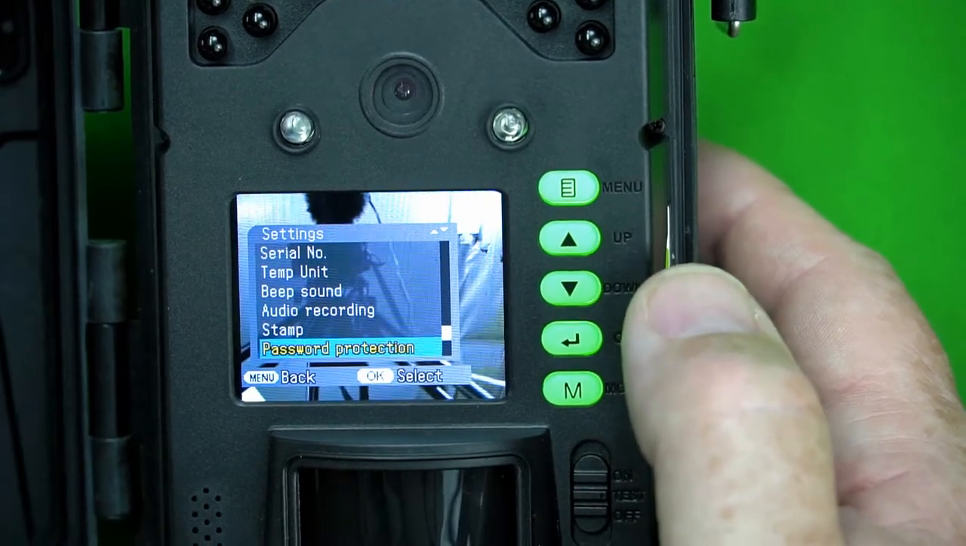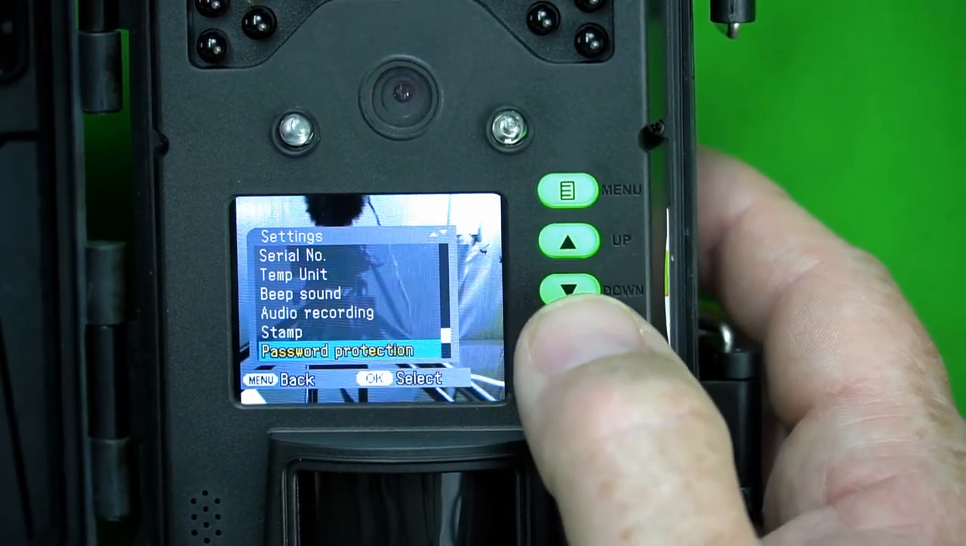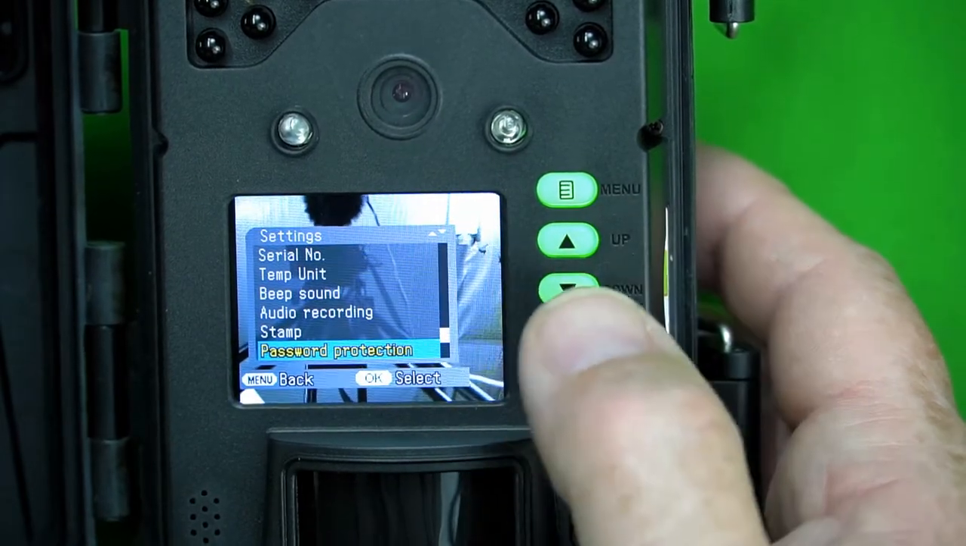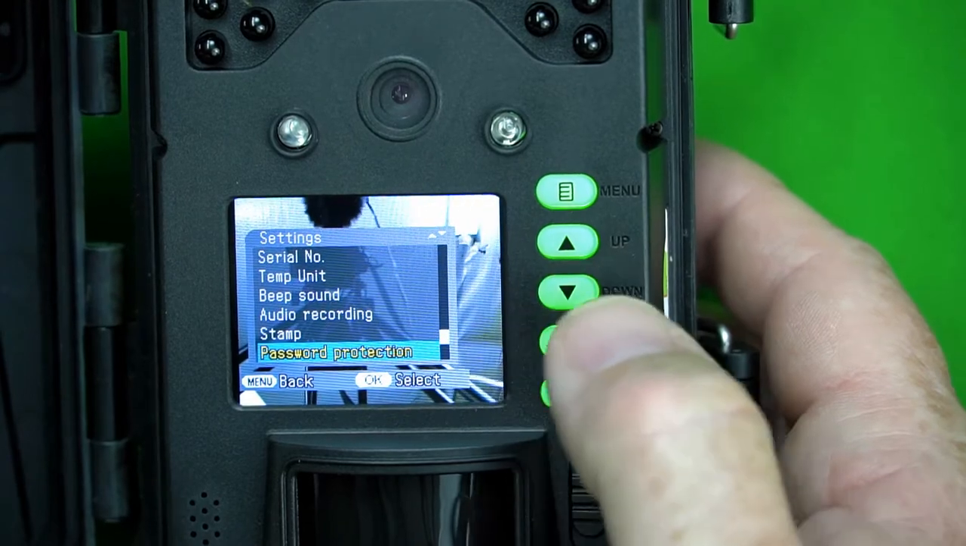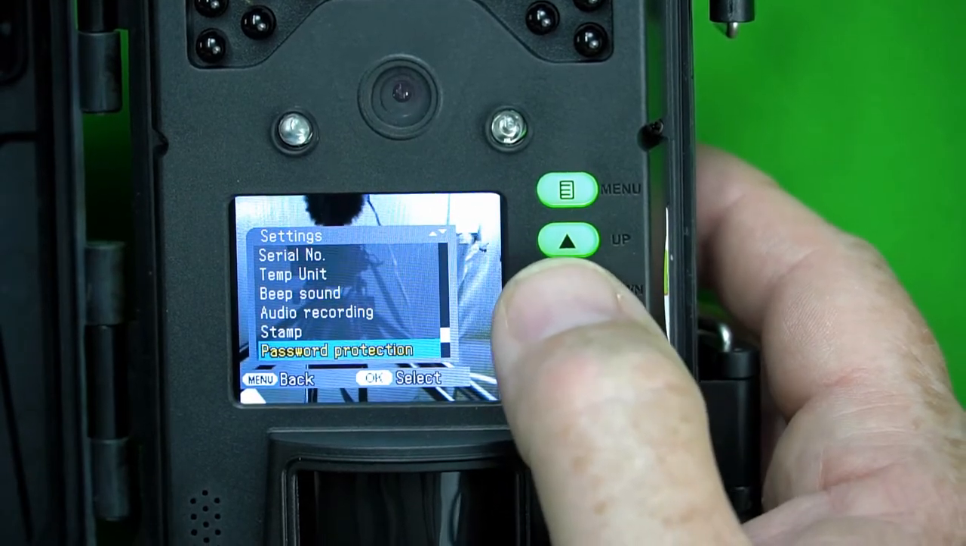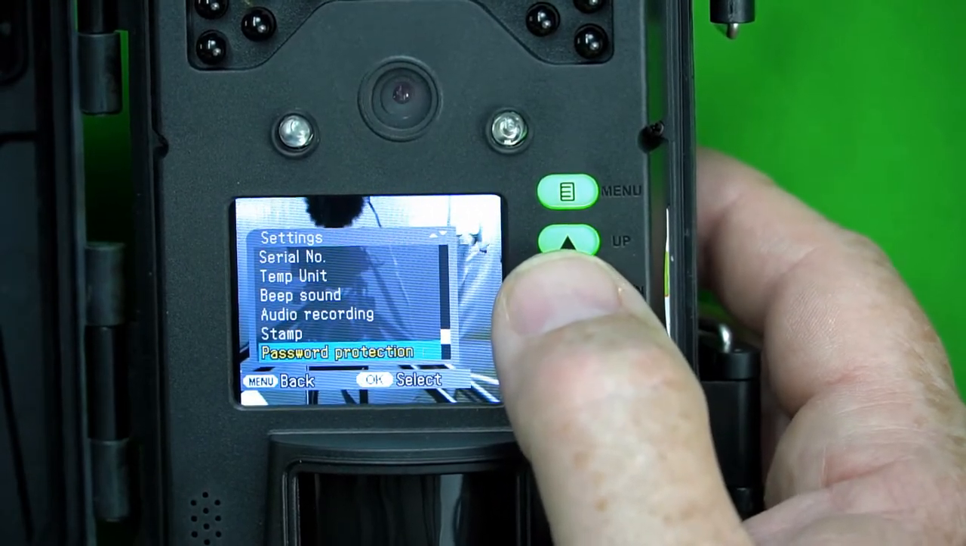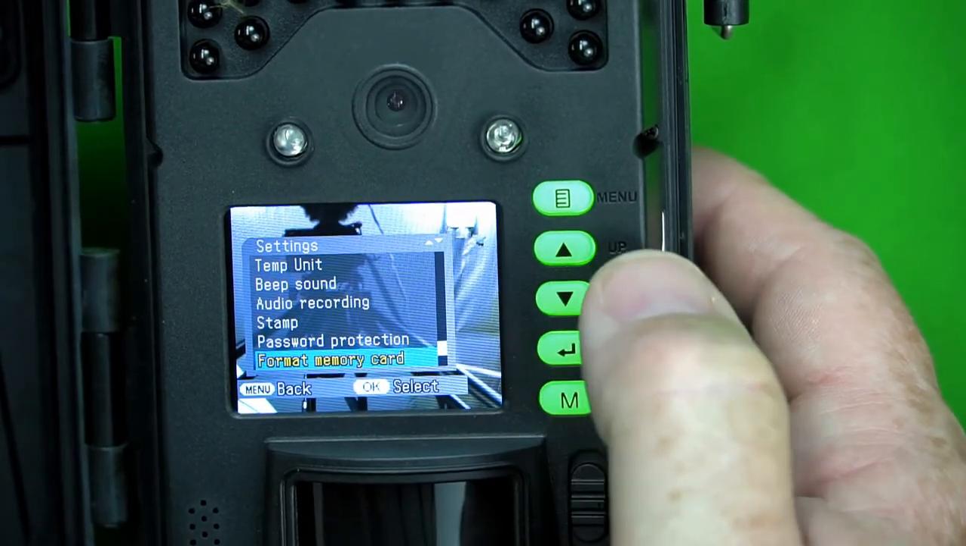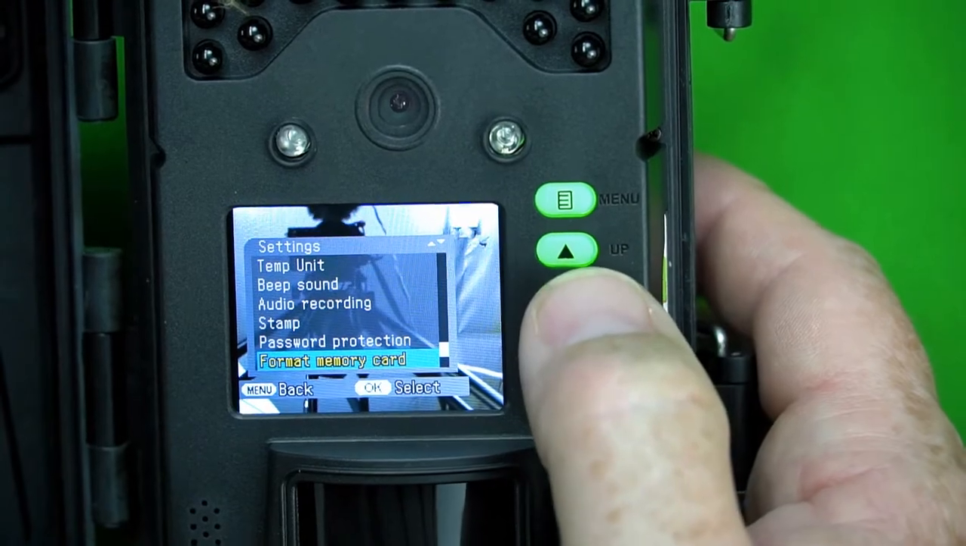The reason they do that is because it is intended to discourage thieves from stealing cameras. Once they see it's password protected, they know they're never going to be able to access the menu, so they can take the camera, but then it's pretty much useless to them because they can no longer access the menu. So it is a discouragement to thievery, but it does not prevent thievery.